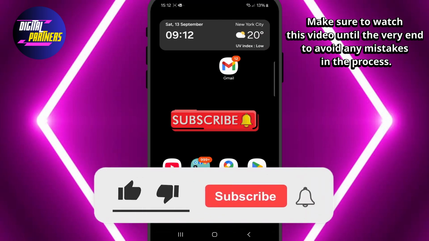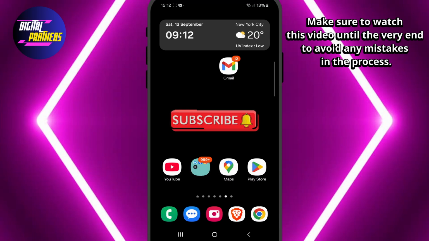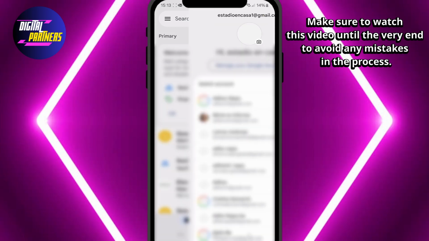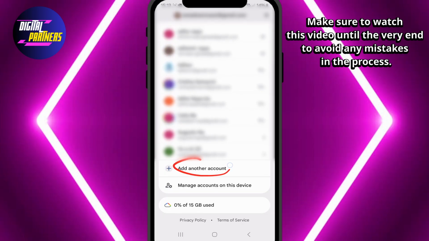In today's video, we are going to show you how to add your Outlook account to the Gmail app on Android. Let's get started. First, open the Gmail app. If this is your first time using Gmail, tap on Add Account. If you already have a Gmail account added, tap on your profile picture in the top right corner, scroll down, and select Add Another Account.